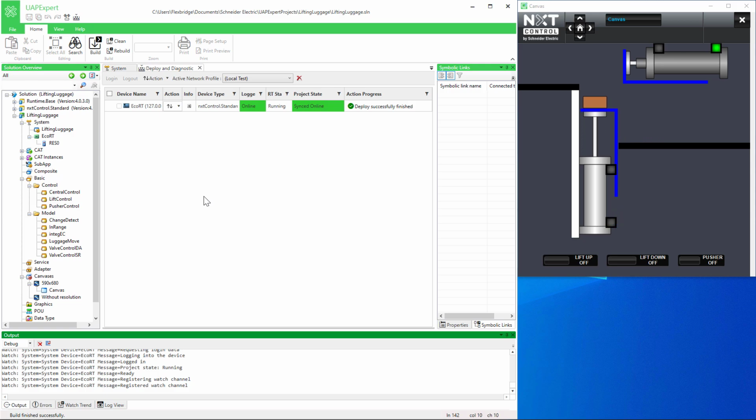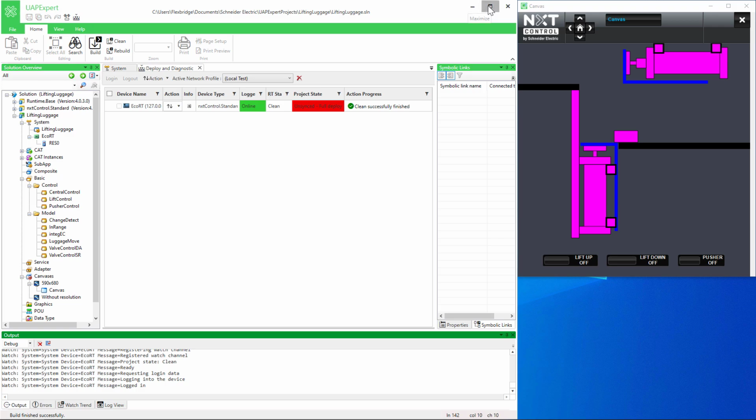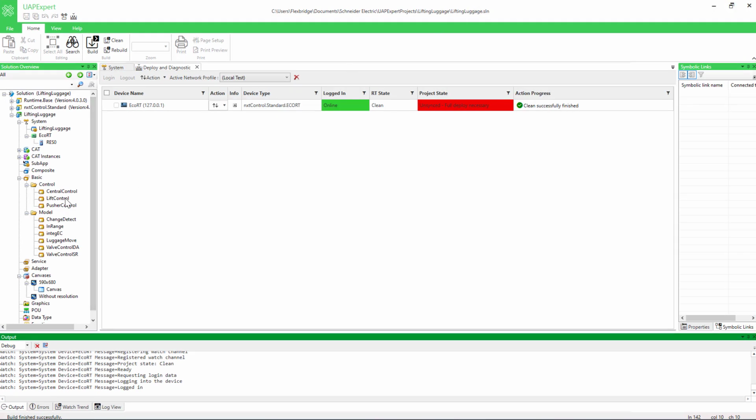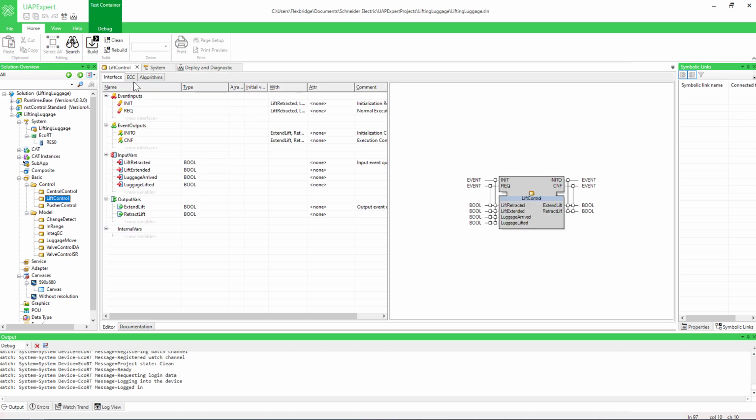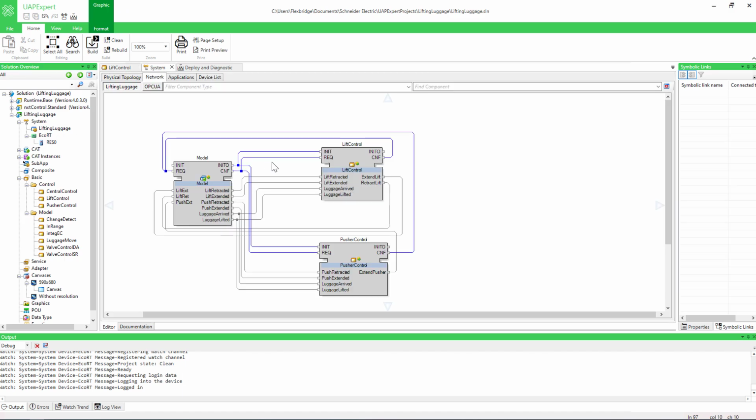As you can see, it does not quite work well. The lift gets retracted too early. Clear the solution and go to our lift control. The issue is with the transition from luggage lifted state to the luggage pushed state. We need to find a way for the pusher to tell the lift when it should start retracting.